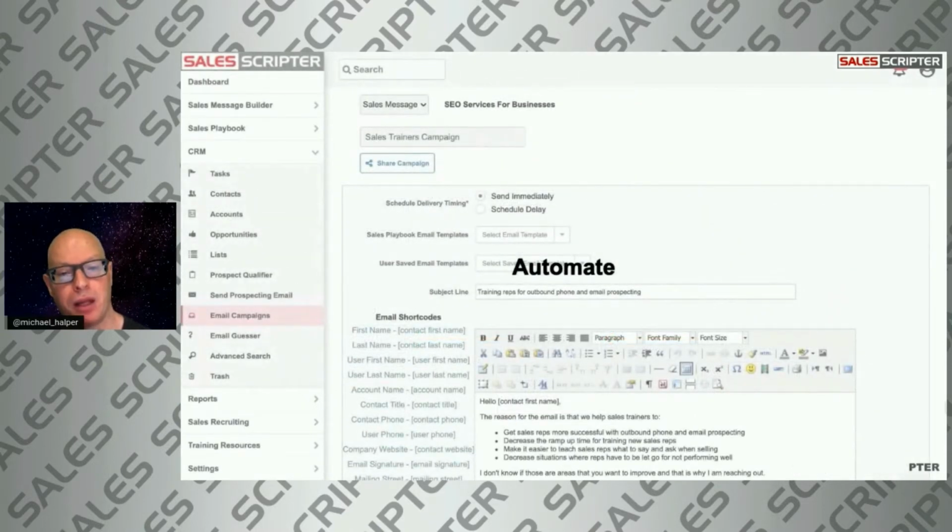Now, I recommend that you automate anything you can as a salesperson. Your time is your most valuable asset. If you're repeating manual steps and wasting time, that's costing you money in terms of commissions, because there's only so many hours in the week that you can work. So you should automate anything that you can. And email is one of the easiest things to automate.